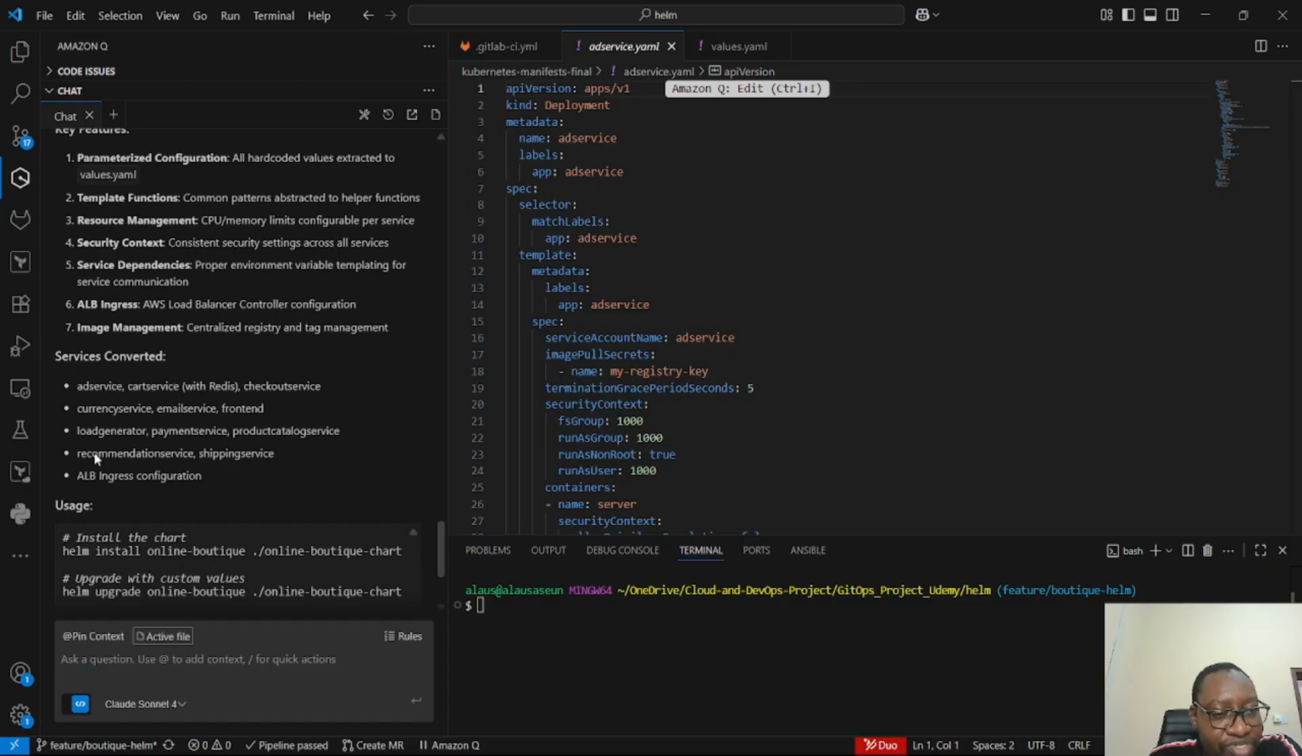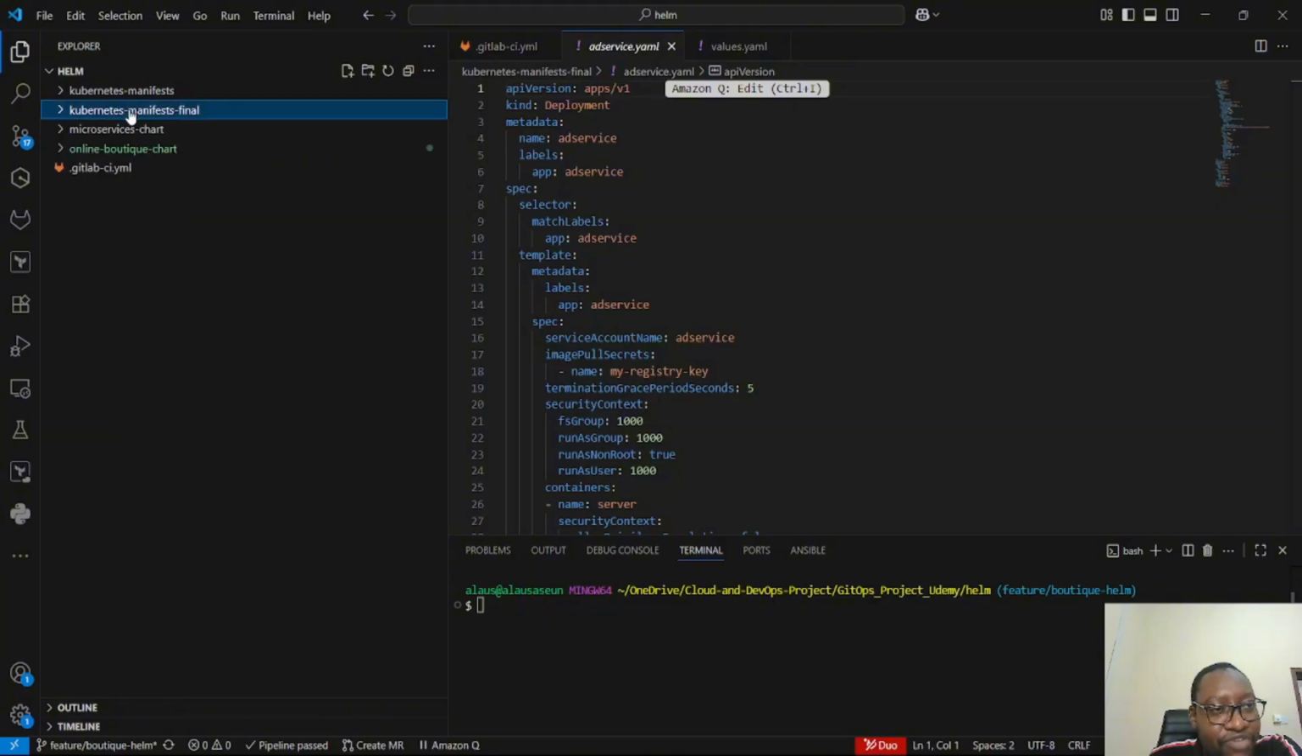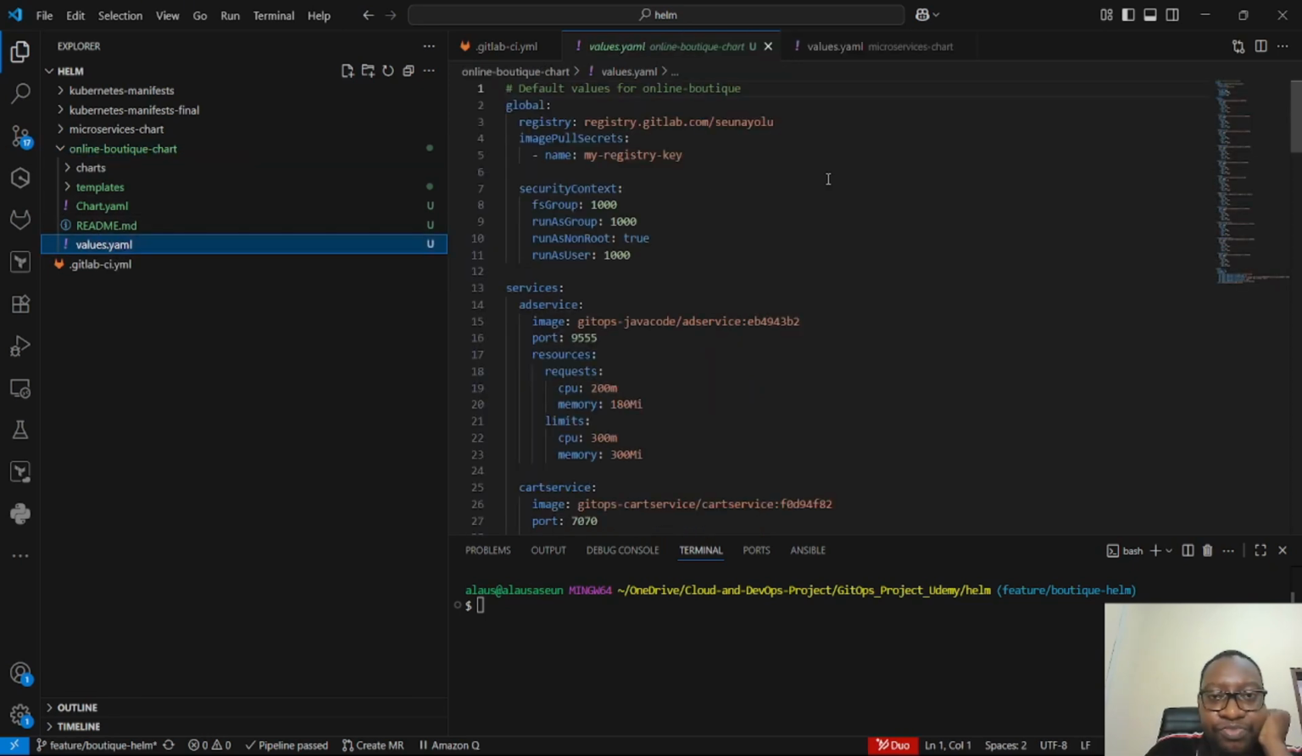Okay, so these are all the services that have been covered, and we can go back here now and see that for ourselves. So we can see here that it has actually created a new folder for us based on the instruction that we gave. And then here we can see that we have the values.yaml. And of course, we can see here that it has extracted those values out. And here we have the global, and then we have the registry. So the registry is this. This is the name of the registry. And of course, we can see my name here because that's the name of the repo. And all the projects are basically inside of that account.